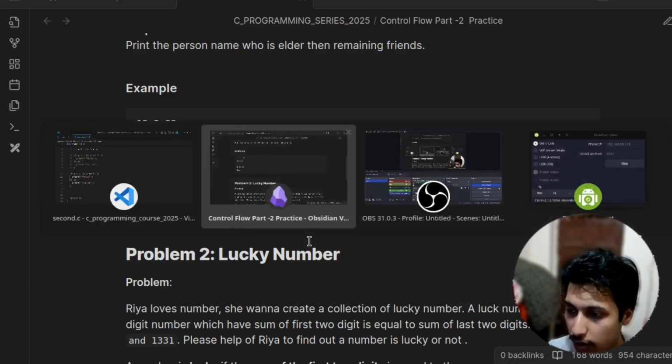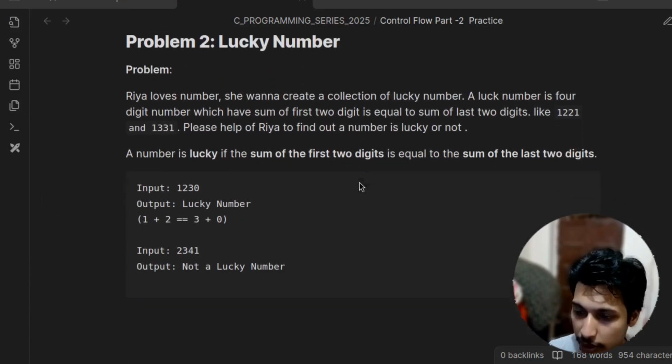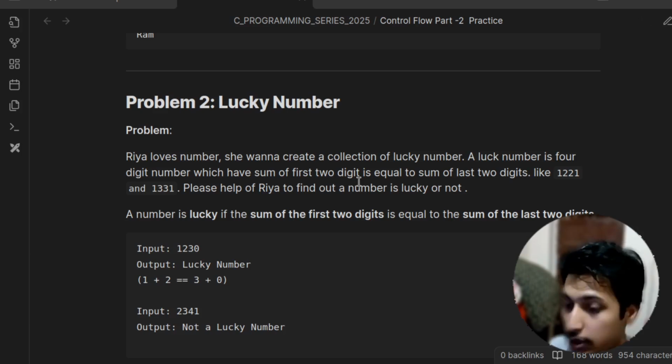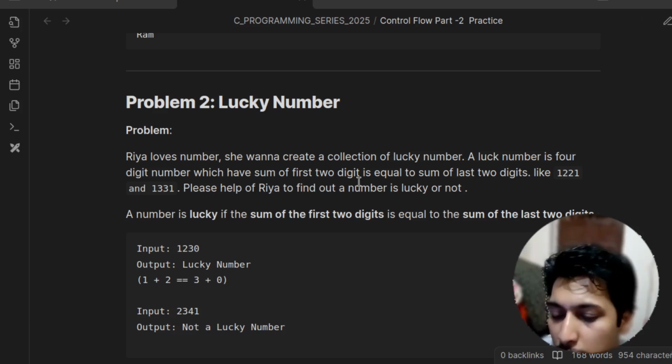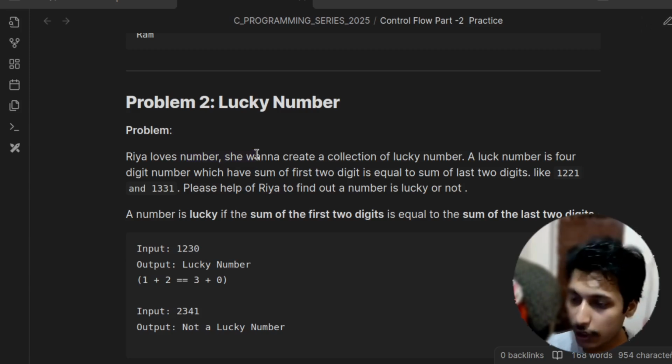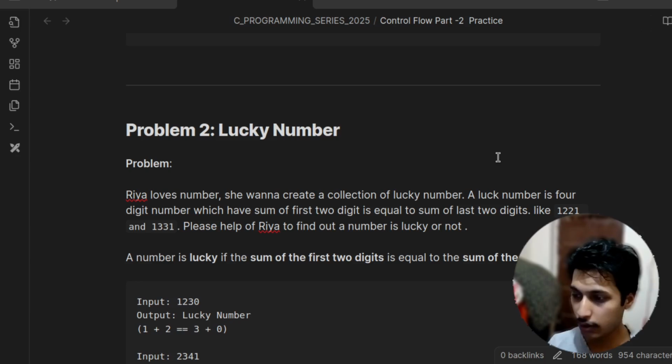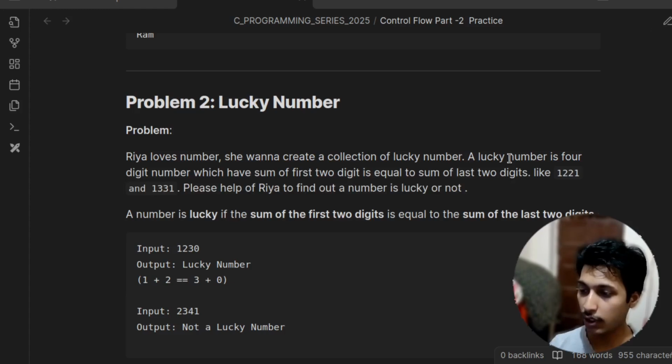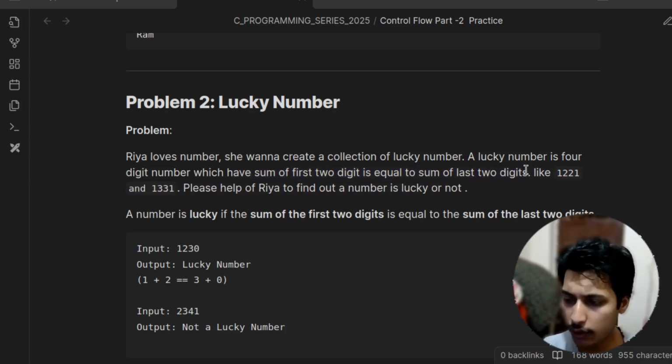Let's go to the next example problem statement. This is also a very good problem, and you learn many more things in it. This type of problem you can solve on CodeChef or LeetCode. Ria loves numbers. Okay. She wants to create a collection of lucky numbers. Good. A lucky number, not luck, the lucky number. Let's correct that. Control E and lucky. Control A. A lucky number is a 4-digit number in which the sum of the first 2 digits equals the sum of the last 2 digits.